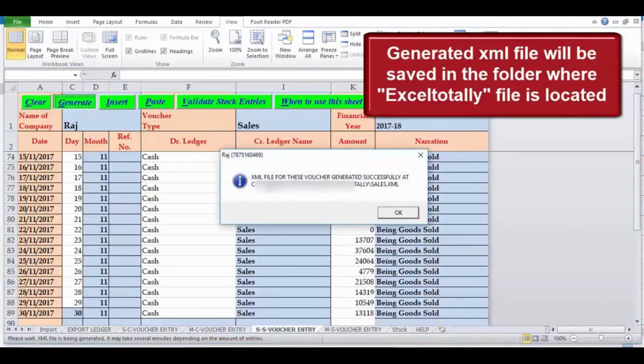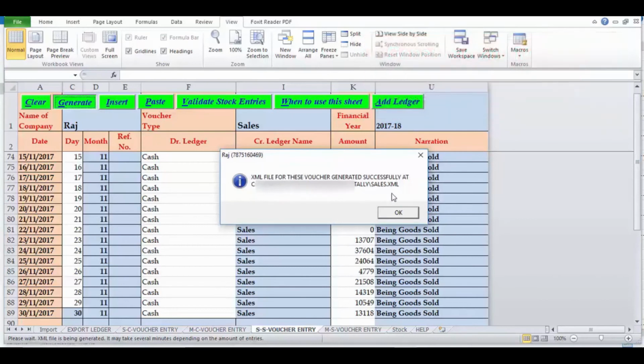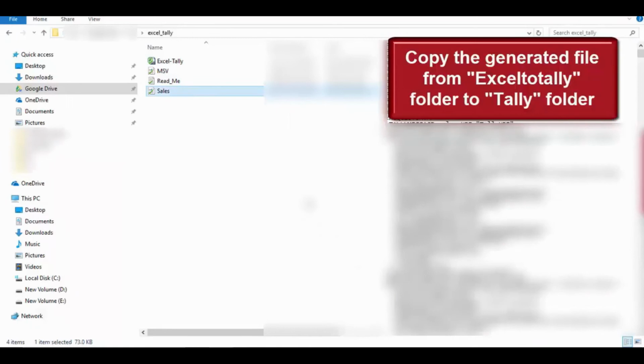See, this file is now saved. Press OK. Now copy the generated file from the Excel to Tally folder to your Tally folder.